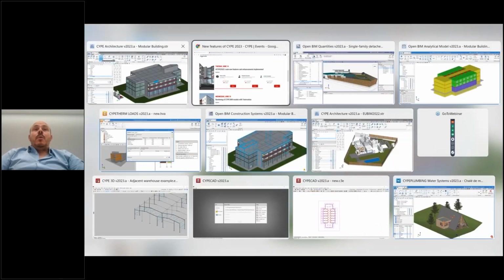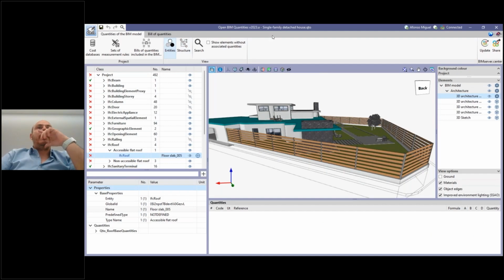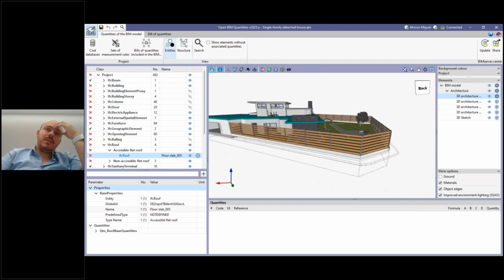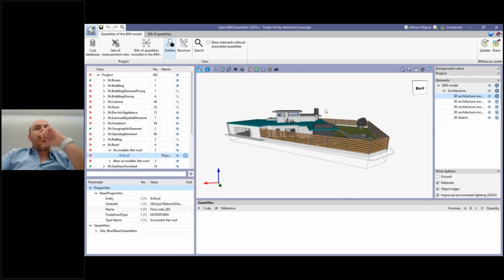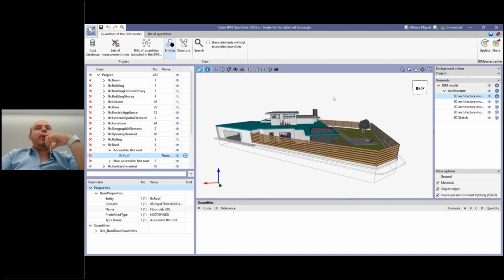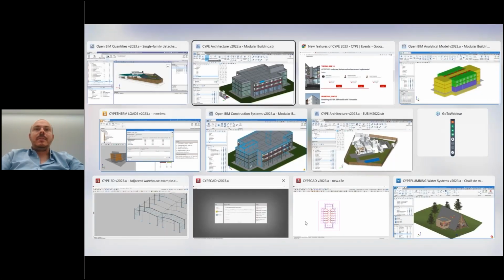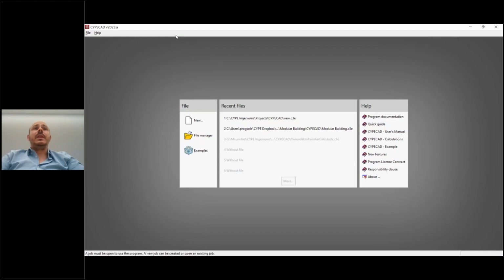All right, so we saw the architectural programs. We saw something related to Open BIM Quantities, the project management, the view of quantity software in this case. Let's jump to the new features related to the structural software, for example. So let's begin with CYPE-CAD. So here I have CYPE 2023 open.